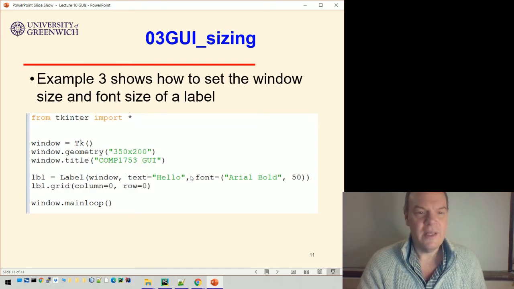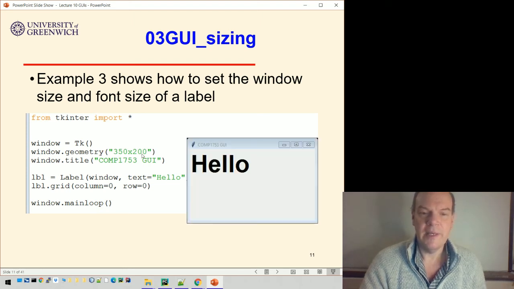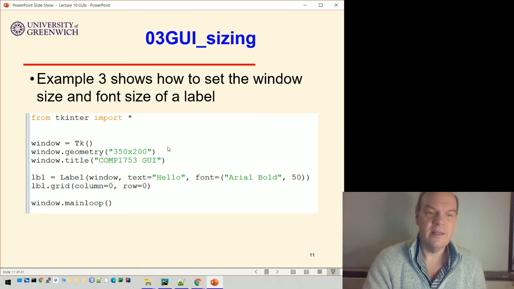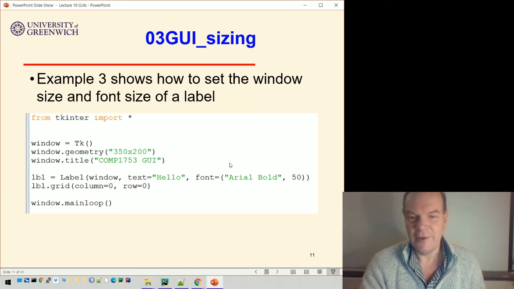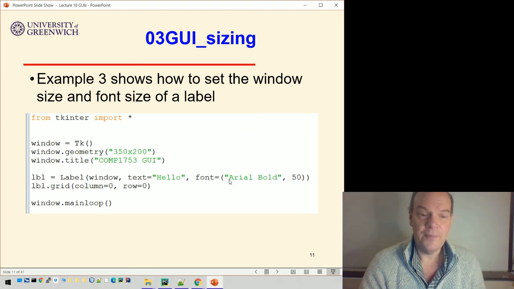But let's have a look at those. So here, in this third example, we set the geometry here. So 350 by 200, so it's 350 wide by 200. There it is, a bit wider. And for the label, we can set the font. This is a very big font, so we said it's a bold font and 50 point, so it's quite large, and again it goes in the row and column.